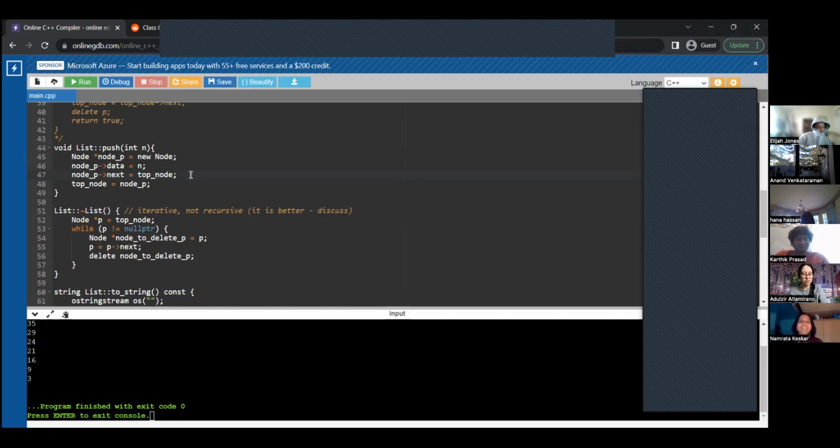We can try. That would make the last node equal null because the next is null. So it kind of falls into what he said. Okay, so node P equals node. So that's something we would define in the class, like in the private.